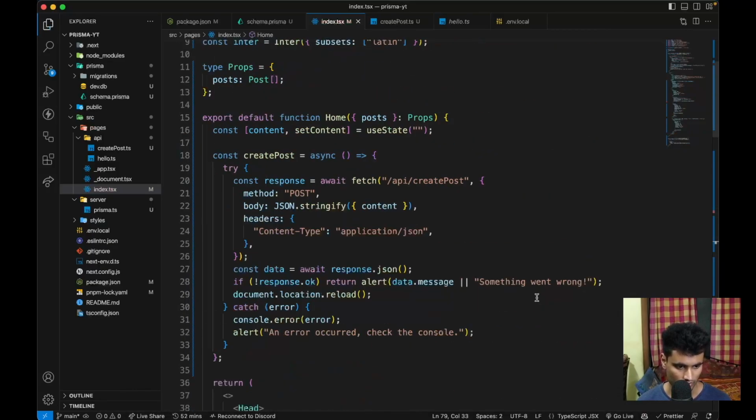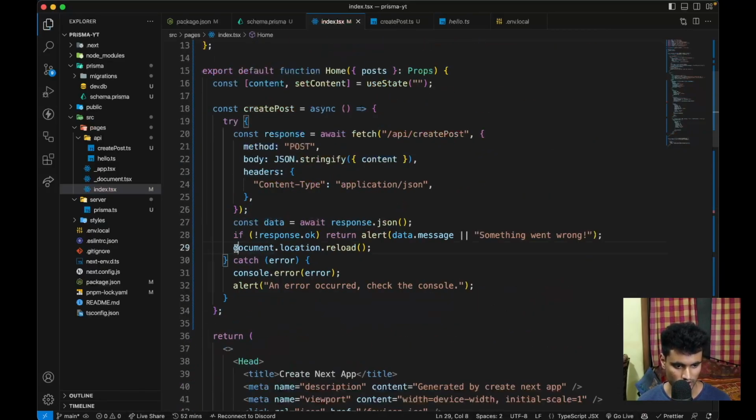So we are also reloading the document once it's done, and this is the reason, as I said, I don't want to really waste a lot of time in refetching. If you're using something like React Query, you can really do that.